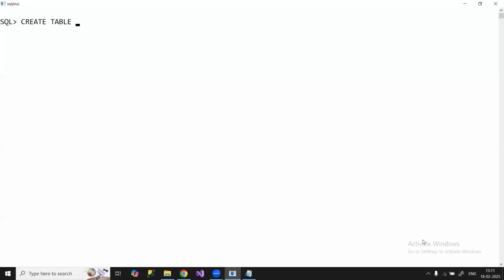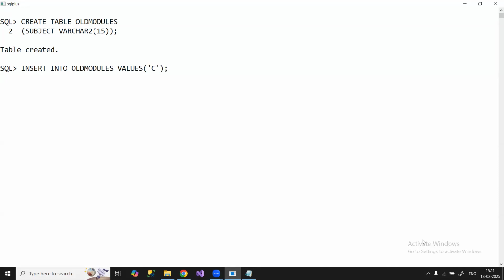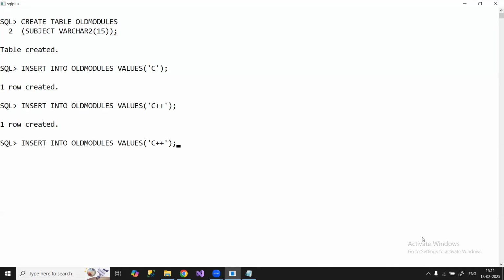Here I'll say create table old modules, with subject as the column name, varchar2 of 15. Only one column. Then insert into old modules values: first one is C language, next one is C++, next one is COBOL. So three rows.